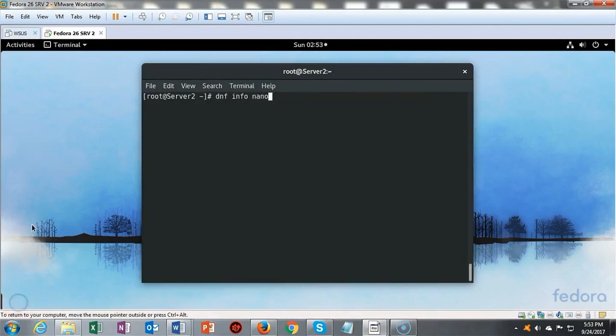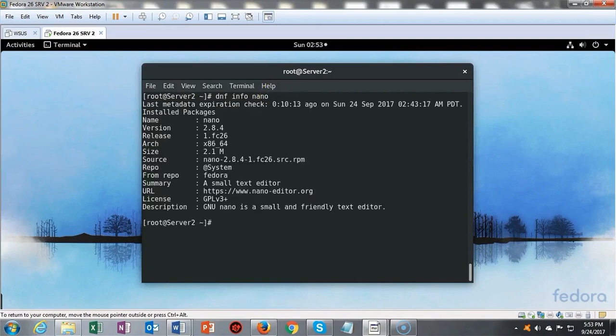To get the specifics about a package that you've downloaded, you can type in DNF info followed by the name of the package. In this example, I'm going to look at the information about the nano package that I downloaded earlier. I'm going to go ahead and hit enter. It's going to come back and give me all the specifics about this particular install of nano.